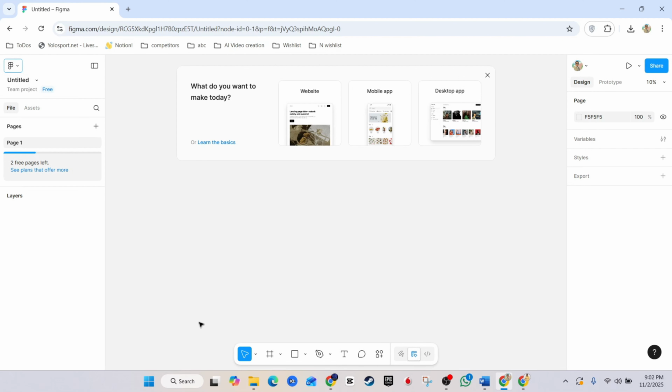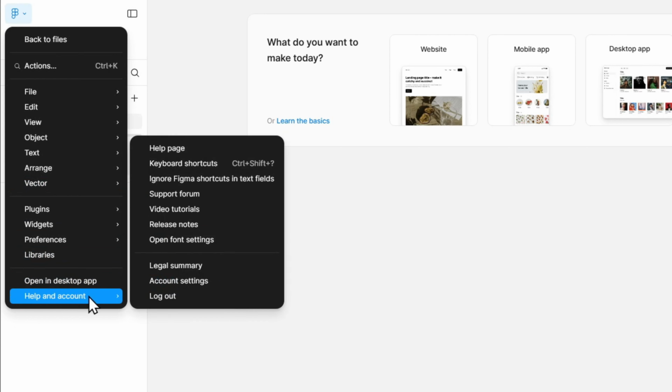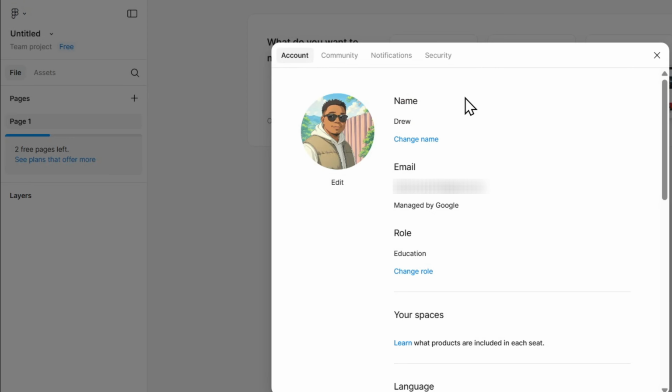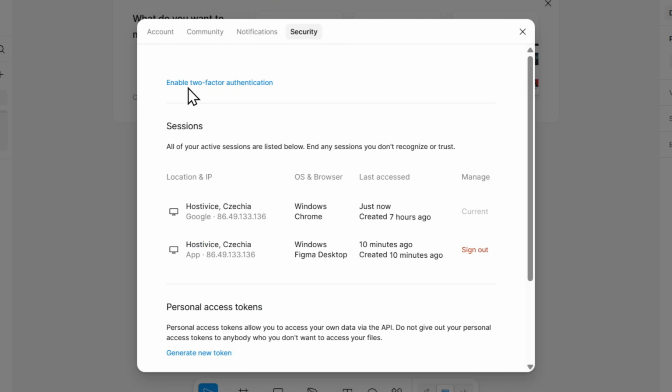And in this video, I'm going to show you how to set up two-factor authentication on Figma. To do that, click main menu in the upper left and go down to help and account and click on the account settings. Then from here, just simply click on the security tab and you will see the enable two-factor authentication. Just simply click on that.